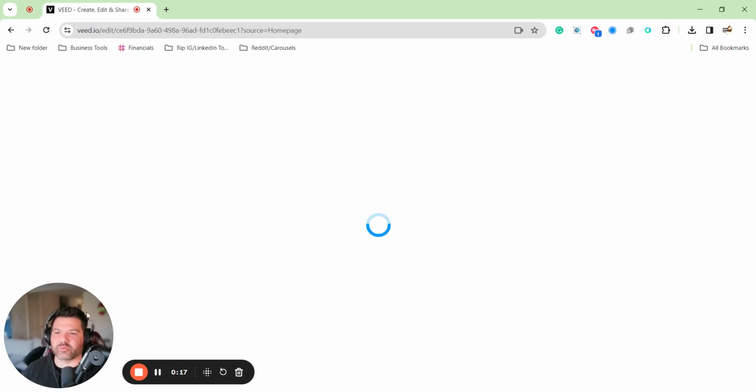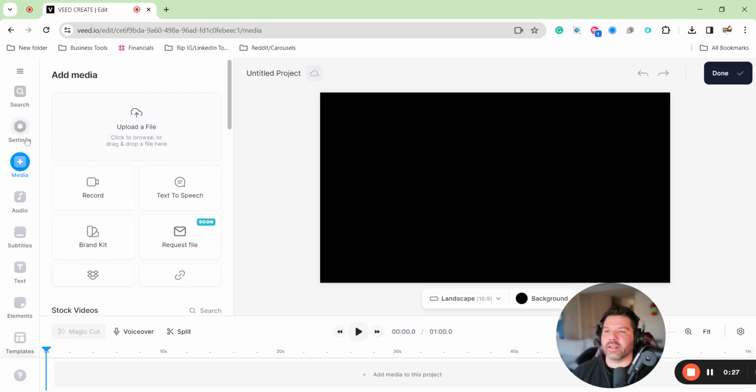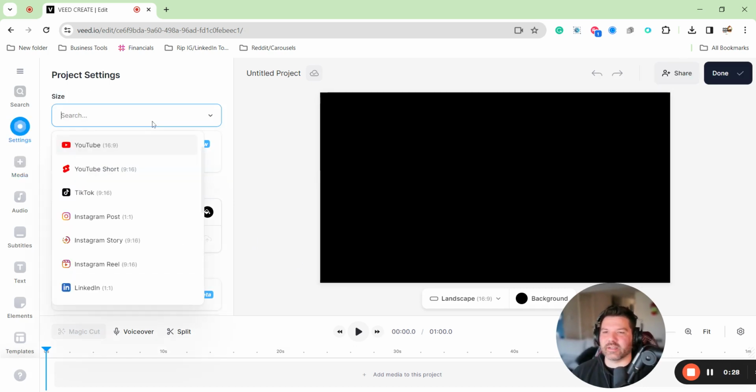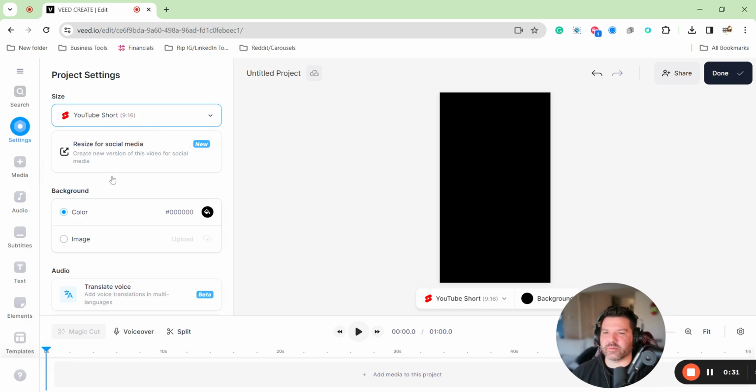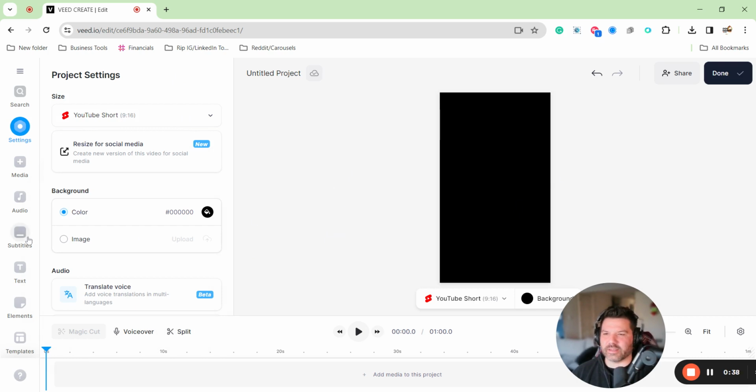So we're going to click on create a project, and I'm going to slide my floating head out of the way because it's going to be a little bit in the way on that left-hand side there. All right, you're going to get this screen opened up. The next thing you're going to do is click on settings. You're going to get that size right. We'll click this one here. It's a 9/16. You could use the YouTube short. You could use TikTok, Instagram story. They're all exactly the same.